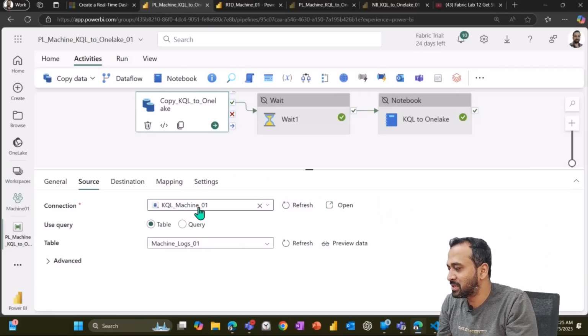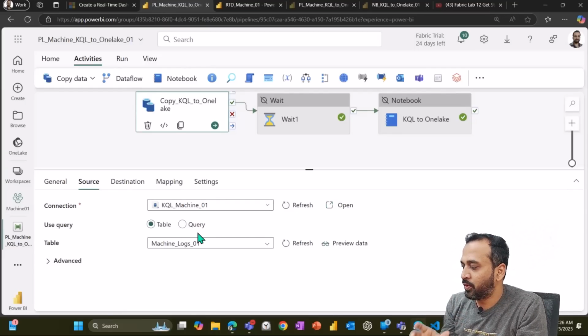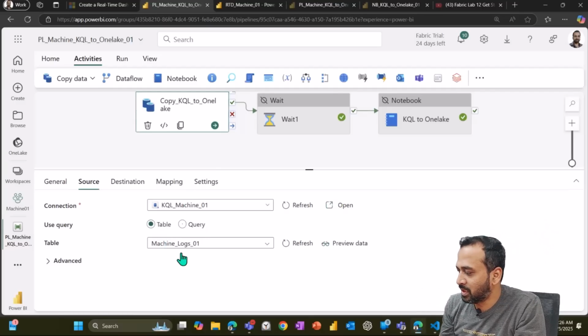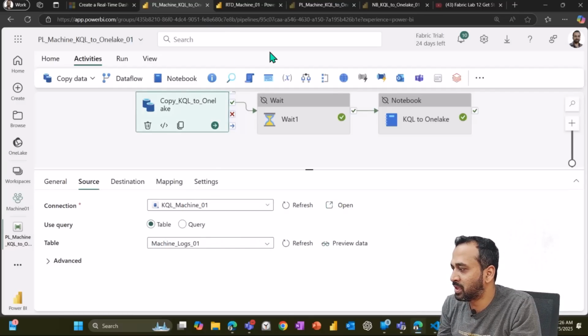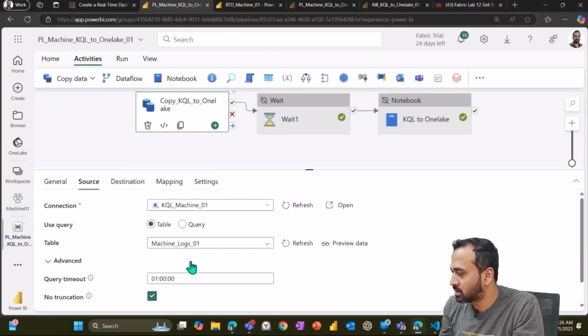Inside that, it is asking whether you want to use a table or add a query. Basically I need the table to copy the data directly, so I'm using the table machine log 01. That's the table available in my KQL DB here. The advanced tab is just the query timeout, and the no truncation option is turned on.